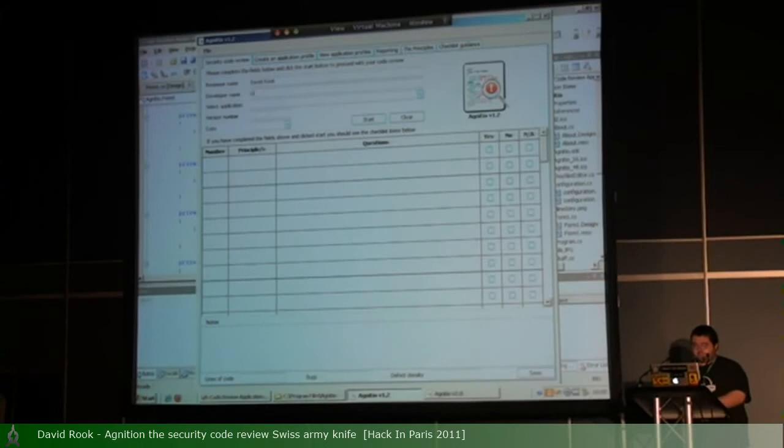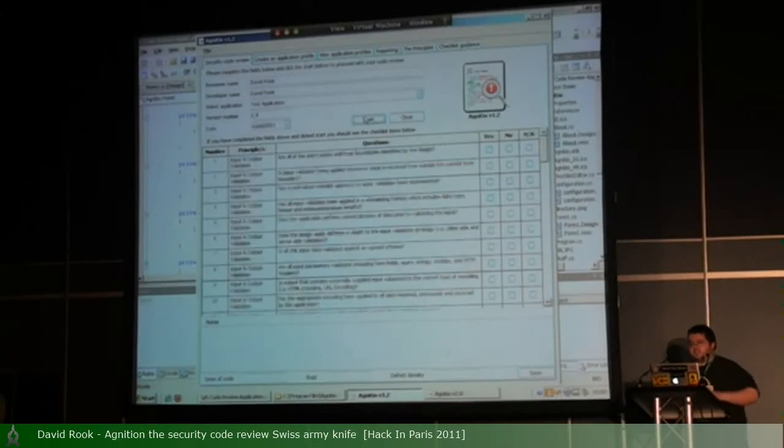So once you have an application profile defined, you come onto this tab and then you just fill in the information at the top, click start, and then you get the checklist. And the thing to remember is this is a checklist that I use, this is an application that I use, so it's in my own interest to keep on developing it and making it better.